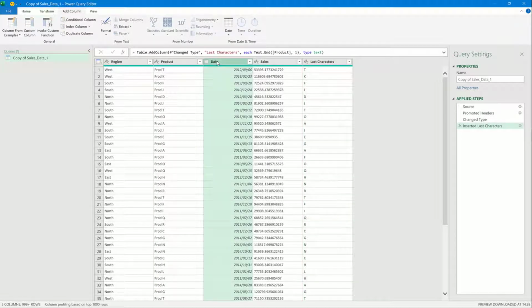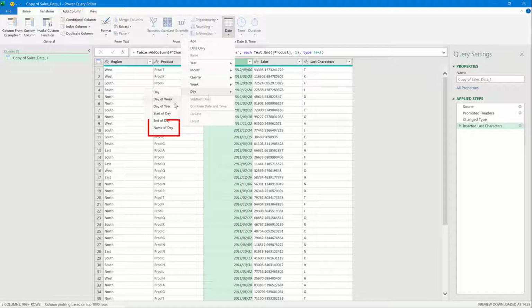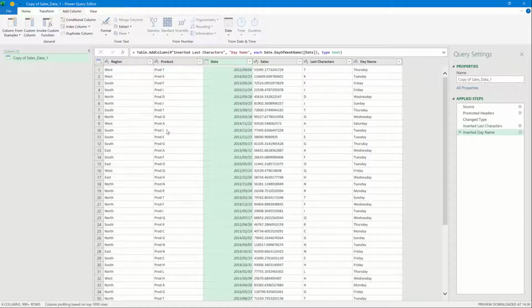Out of the date column, I would like to extract the day of the week. So I again click on the date column, I go add a column, I click on the date option in Power Query, I go day, and I say provide me the name of the day. As easy as that, done for 2.5 million rows of data.